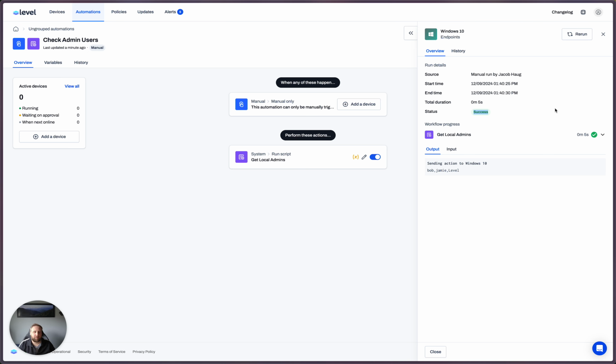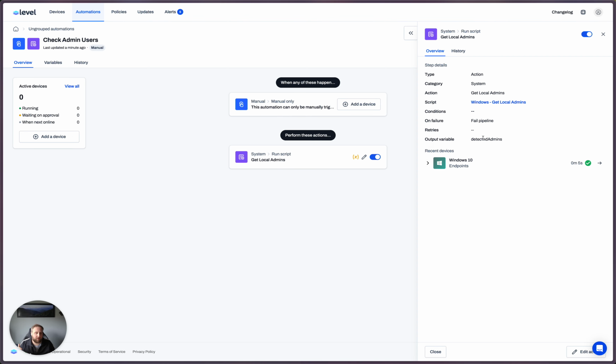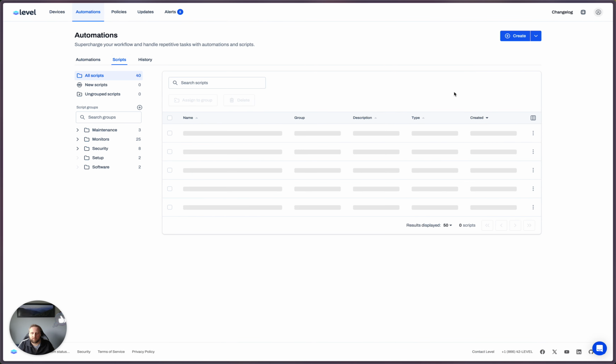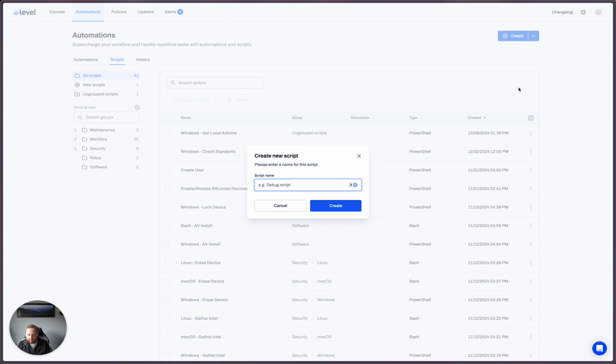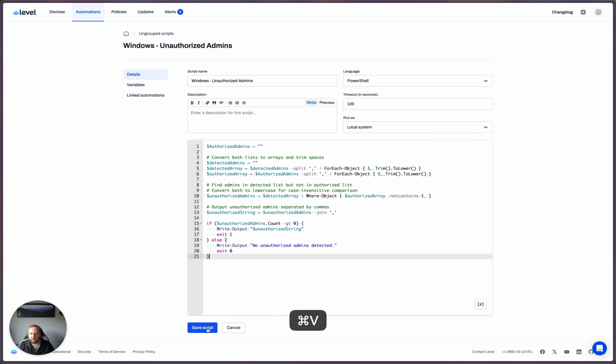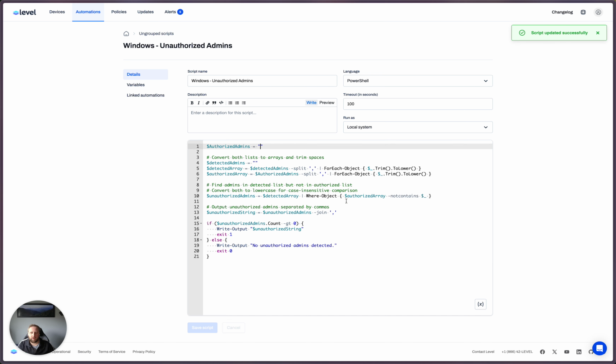Now we need to write a script that actually compares that custom field to the variable that we set here in this script of detected admins. So let's jump over to our scripts. Let's create a new one here. Let's call this Windows Unauthorized Admins. Okay. And here I have a really simple script. We're going to start by defining a variable of what the authorized admins are. And for that, we want to reference our custom field.